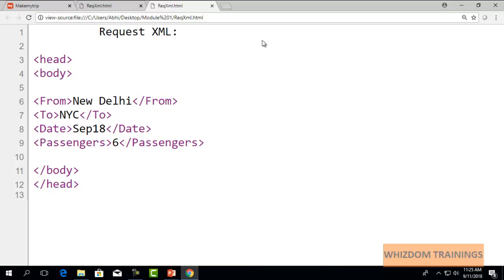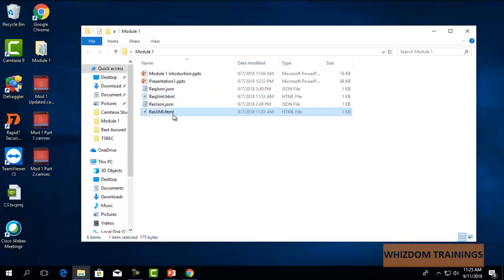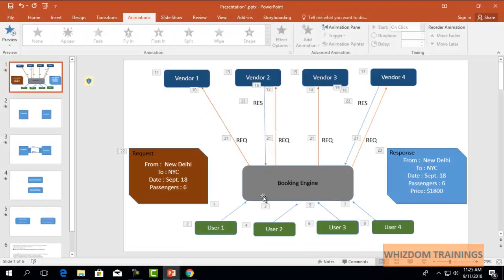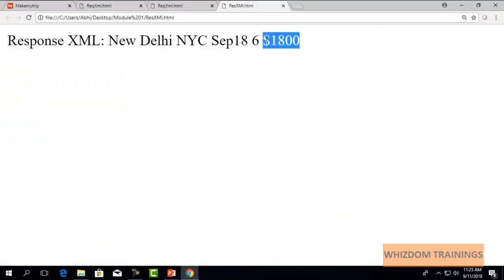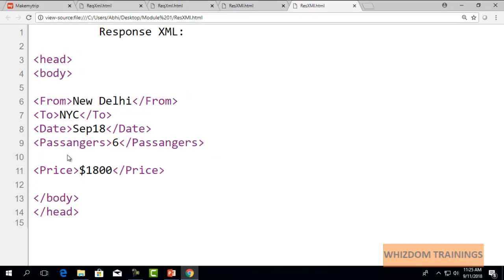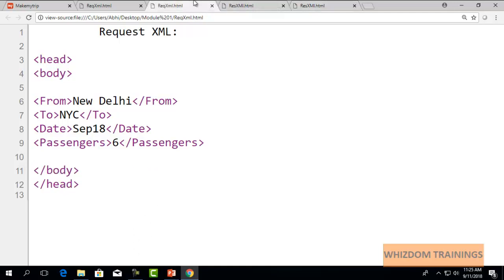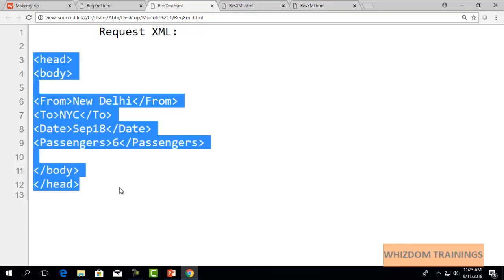In the same way that this XML looks like, the response looks like too. So if I open the response that we got from different vendors, this response will look like this, with an addition of price. Again, if I click on view page source, you will see the XML, that same XML but with an extra piece of information. So if the API is based on the SOAP protocol, this is how it will send the response and the request, using XML.